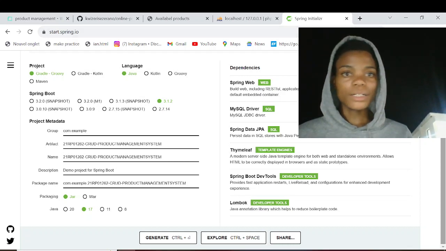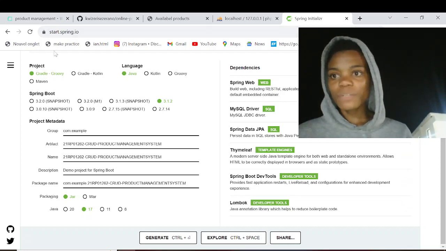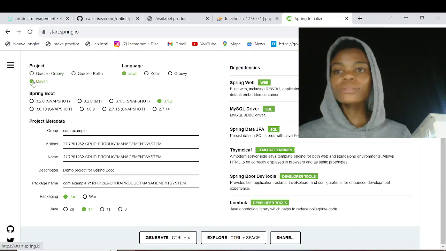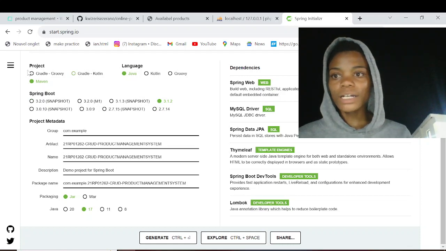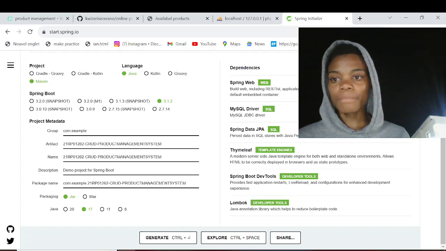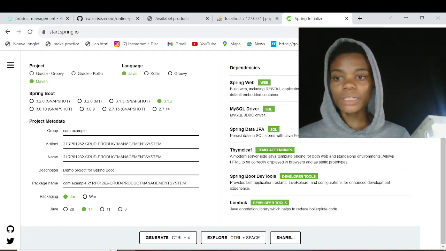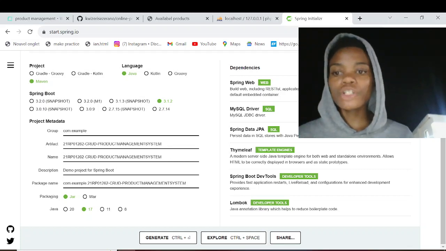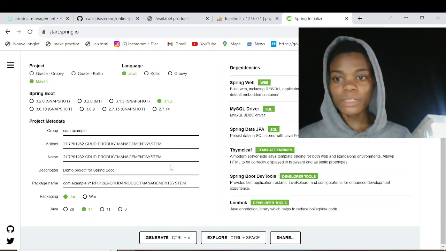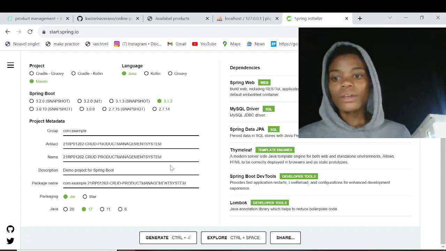start.spring.io, and here, as the project, you choose Maven. In the language, you choose Java, and Spring Boot. Here you choose this version 3.1.2, and here the project name, I name this as my RP, followed by the project name, which is called the product management system, as I have said before.